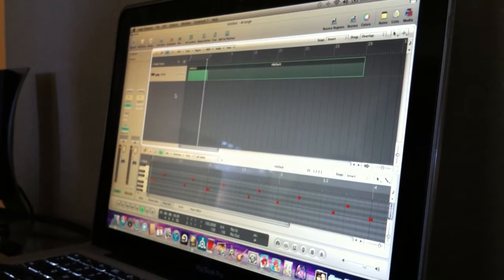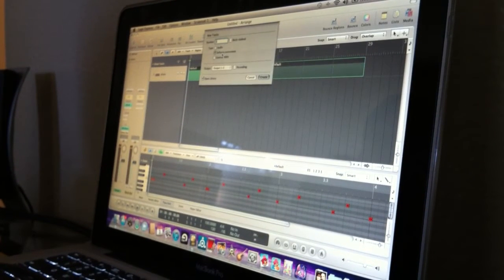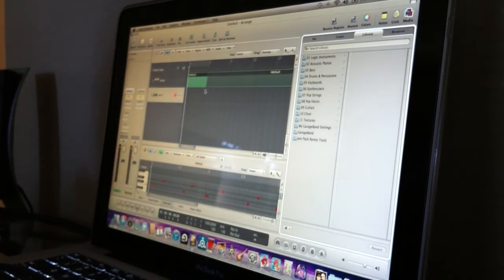All right. So I'm gonna put in another sound. So I'm gonna get a new software instrument. Okay. Create. Now I have my second one.